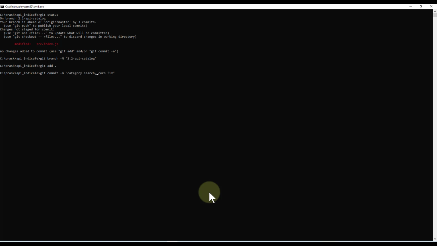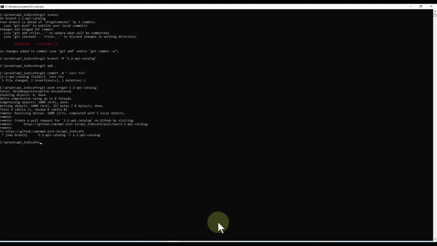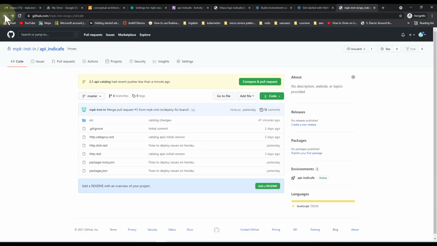Yeah, this is the one. Just say CORS fix. Alright, and then of course I will go ahead and push it. Git push origin. This is going to be 2.2. Right, hopefully this time around we should be able to get it going. Let's see. First thing is I want to make sure it's gone past this here. Yeah, it's gone up to the GitHub repo. And inside of this, I should be able to see that.